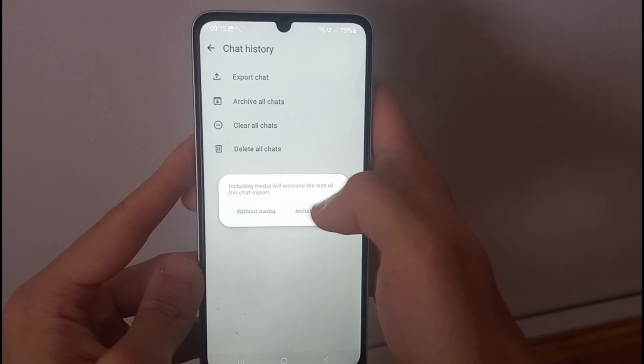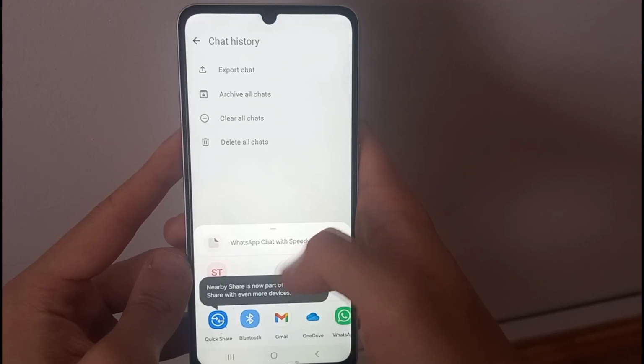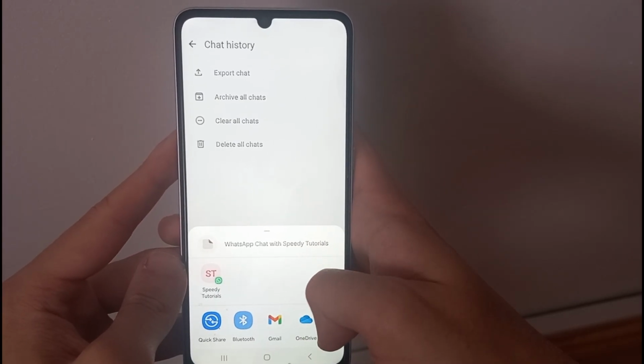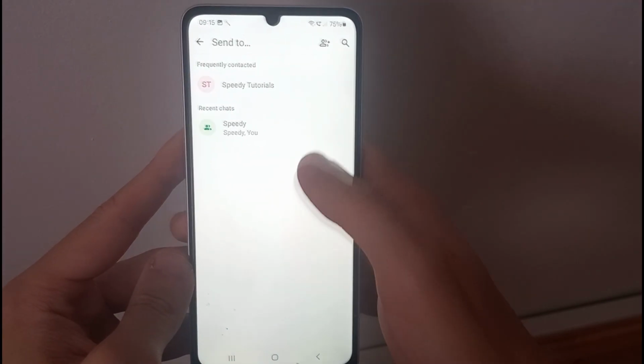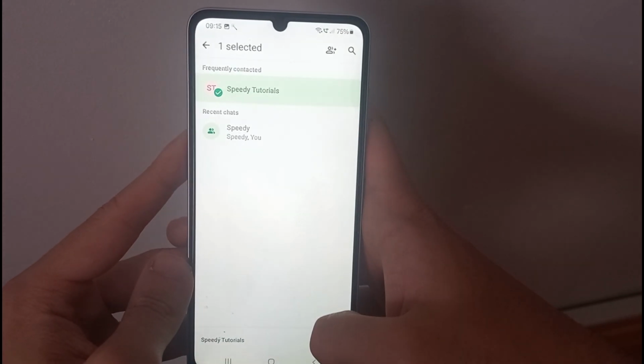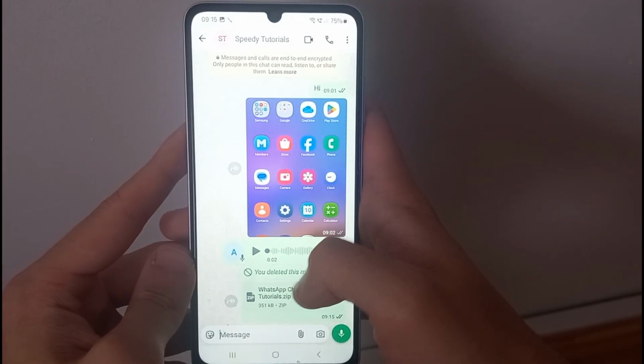You can include media if you want to. You can choose where you want to export it to. I'm just going to choose WhatsApp, for example. And I'm going to send it to myself. I actually sent it to my friend.